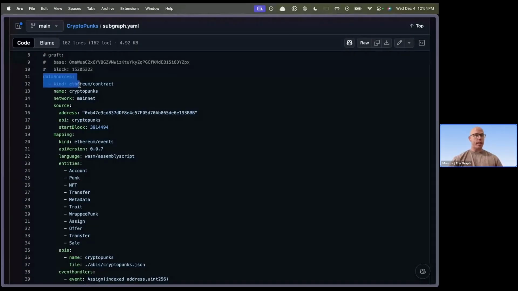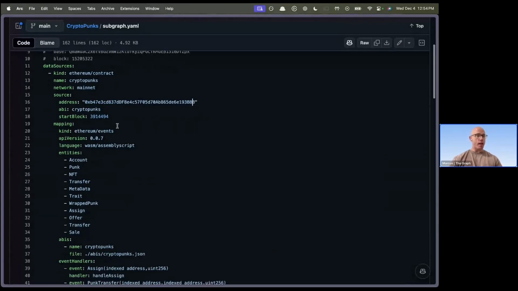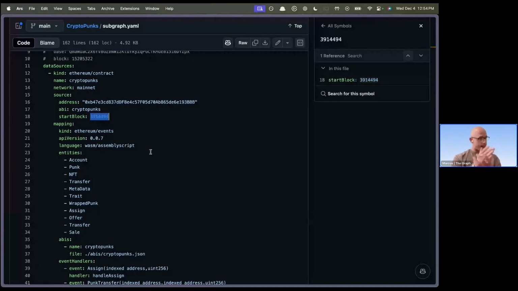And then here's the data source. It's actually getting it from the CryptoPunks smart contract, the one that ends in BBB. We have a start block where the subgraph will start indexing from. Typically, you want to choose the start block where the smart contract was deployed. You don't want to do the start block of 0 if the smart contract isn't there, because it'll take you a long time to get all the way up to the start block. So I'll show you how to find the start block of a smart contract with an app.